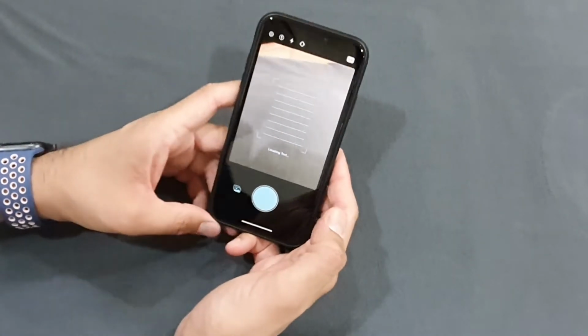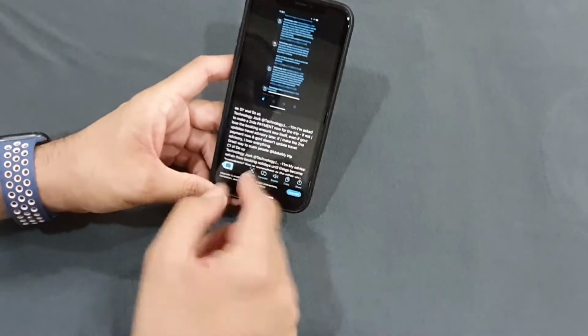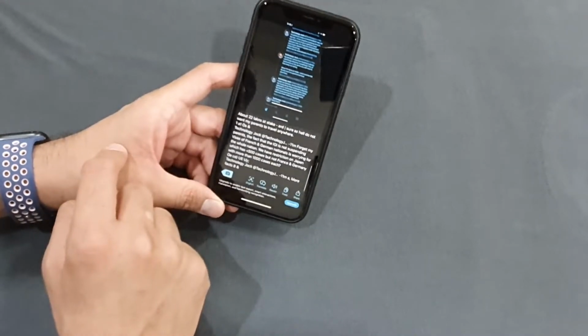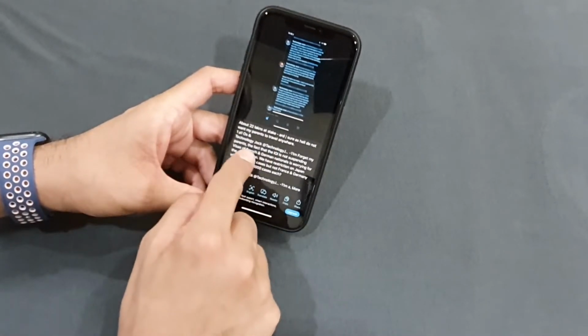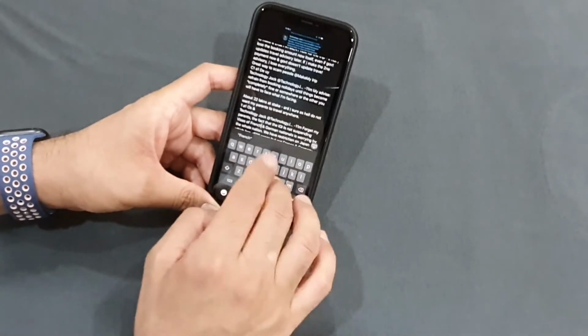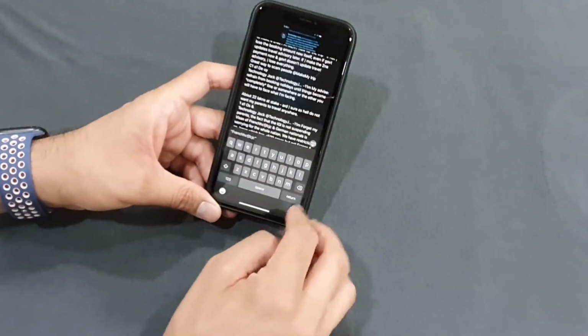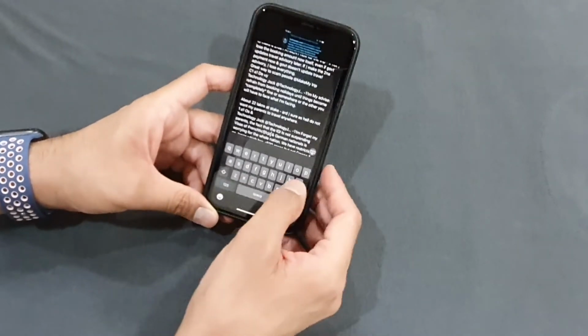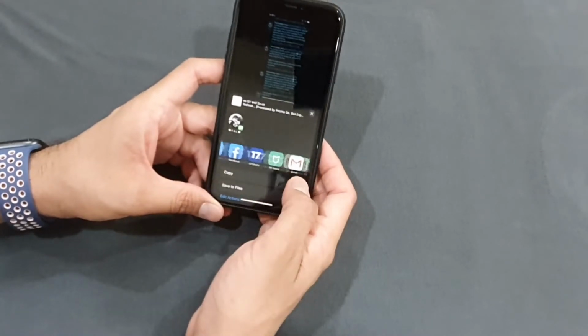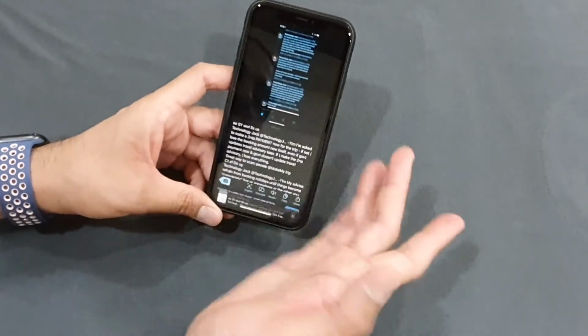Let's this. It has already done. The text has been extracted from the document. I can easily edit the text, whatever you want. I can directly share it from here. Whatever I want to do, I can do it from here.